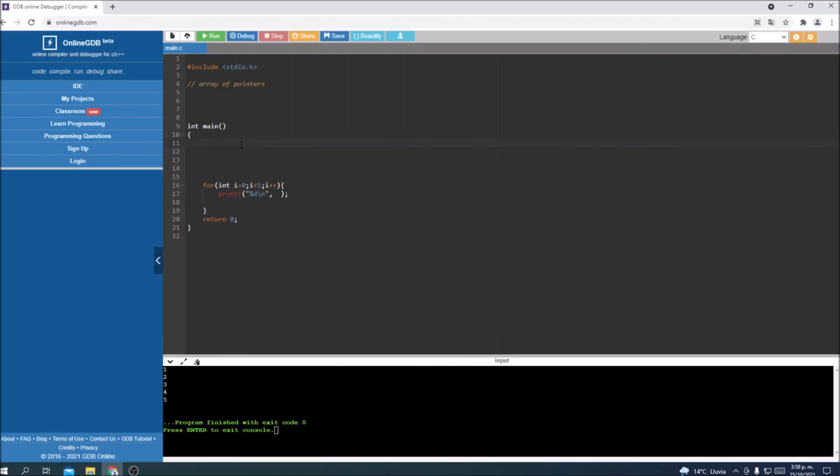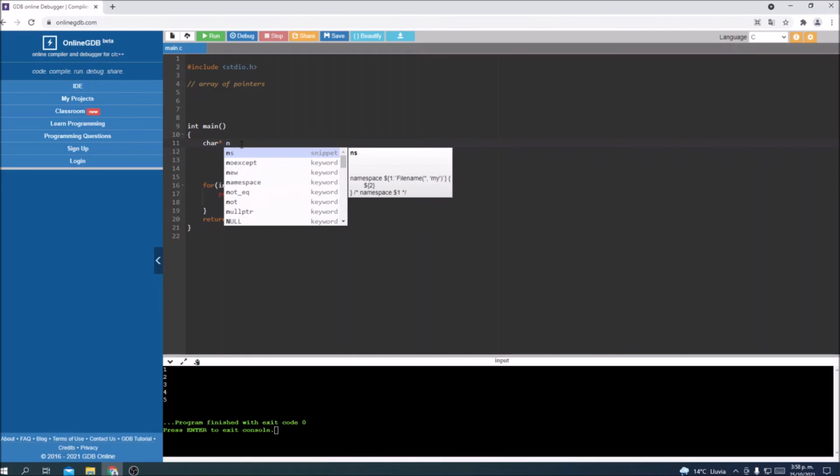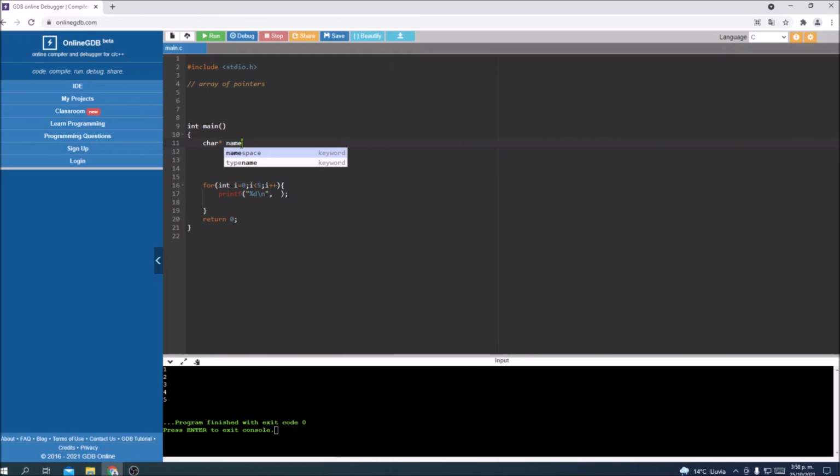Okay, now the last and second example for this array of pointers will be an array that contains pointers to characters, to a char type. So we're going to use char pointer, then let's give it a name, and we are going to use 5 elements. So pay attention to what I'm doing here.